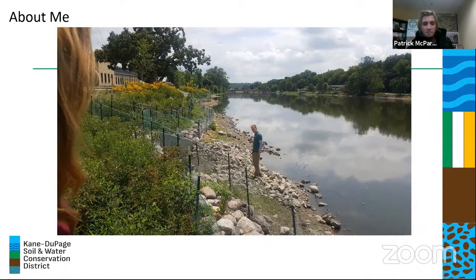There's a nice photo of me my former boss took. This is a stream bank stabilization project up in Carpentersville. So there I am out inspecting it and making sure that the riprap is stable and that the longevity of that stream bank is going to be decent. So I thought this is a great picture just to show off the Fox River. And later on in the presentation, I'll go over the importance of Fox River and the watersheds and how they're kind of important when it comes to geography.